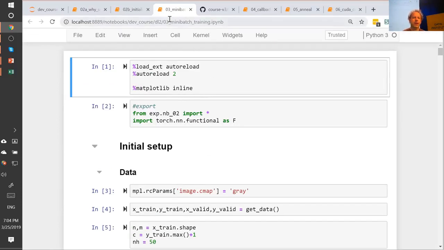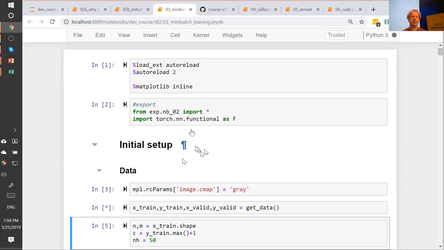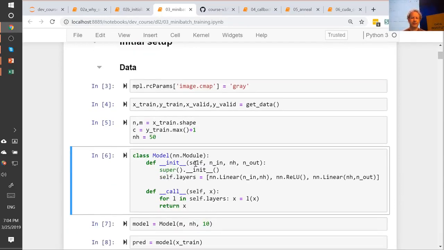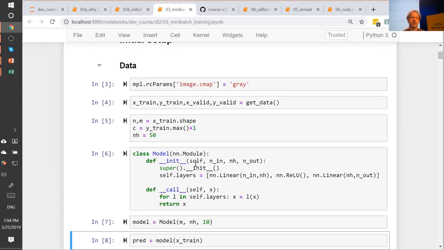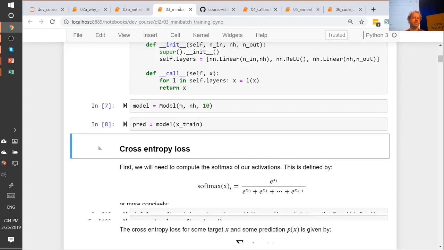So here we are, 03 mini batch training, and we're going to train our model. We can start by grabbing our MNIST data. Again, we're just importing the stuff that we just exported from the previous class. Here's the model we created in the previous class. And so let's get some predictions from that model, and we'll call them pred.